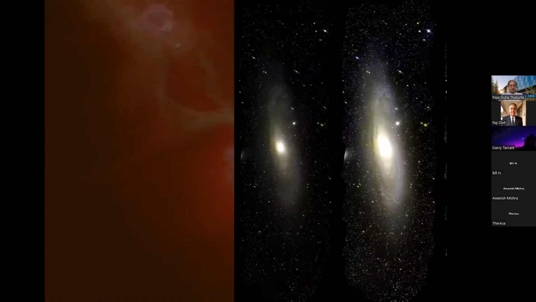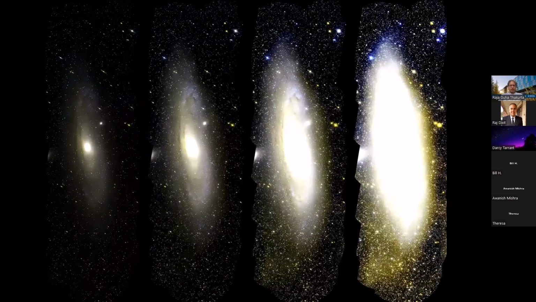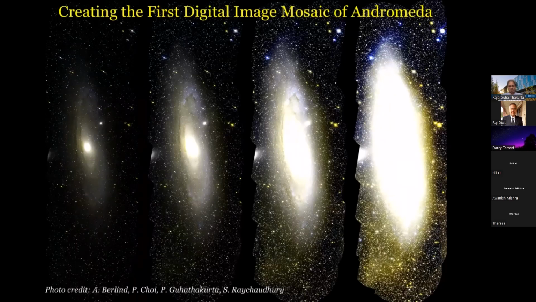So, of course, Raj mentioned the Andromeda Galaxy. I've been studying it. This is a digital mosaic that my colleagues and I took of Andromeda. We took this image 30 years ago, in 1992. At that time, it was the first digital mosaic, not a single image, but a mosaic. You can see the scalloped edges of the mosaic. It's 4 different versions of the same mosaic at different contrast levels. My students and I have been using this to study the cannibalism of these small galaxies by Andromeda.